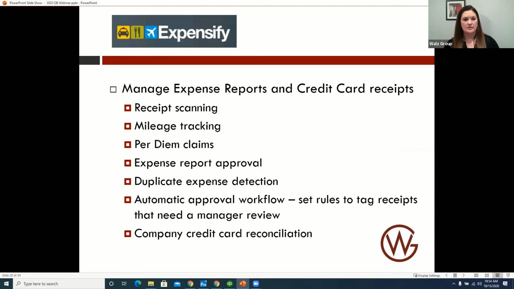The next app we'll review is Expensify. This allows you to manage your expense reports. According to Expensify's website, it claims that your expense reports will take 83% less time to prepare. This also allows you to smart scan your receipts and uses the OCR technology to read and code the receipt details for you.